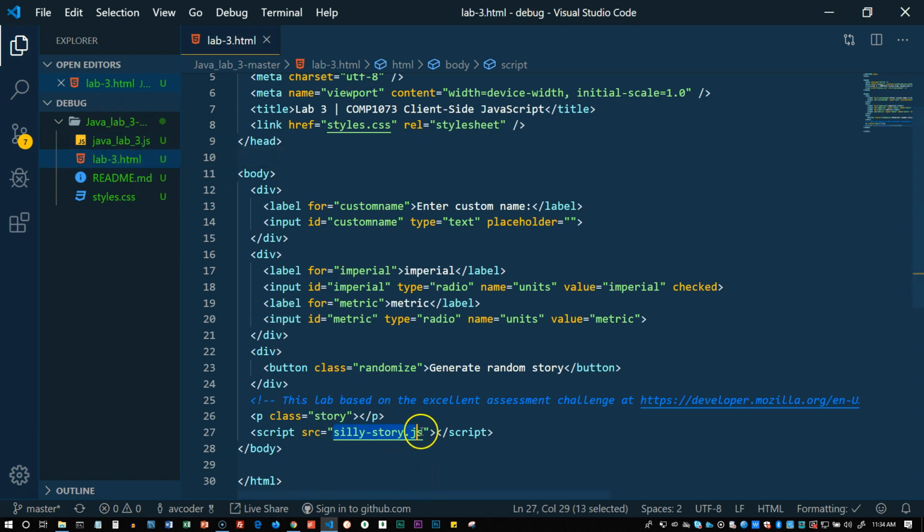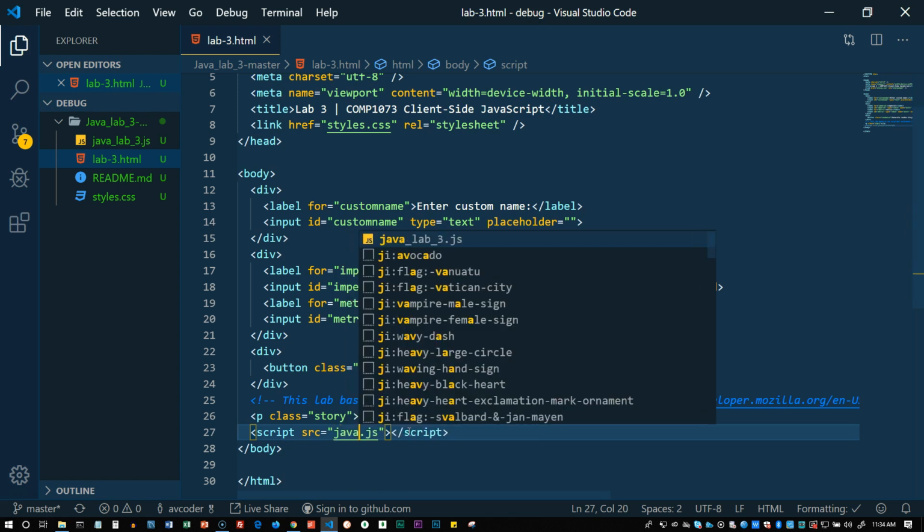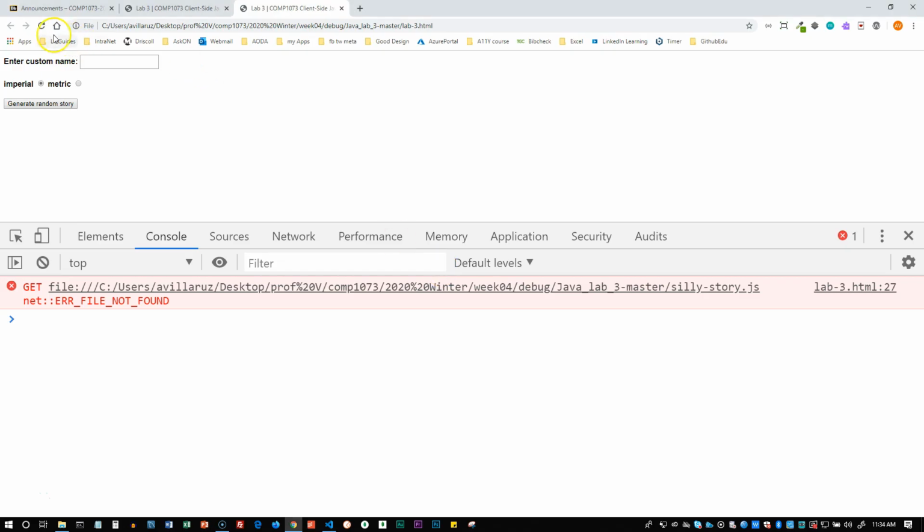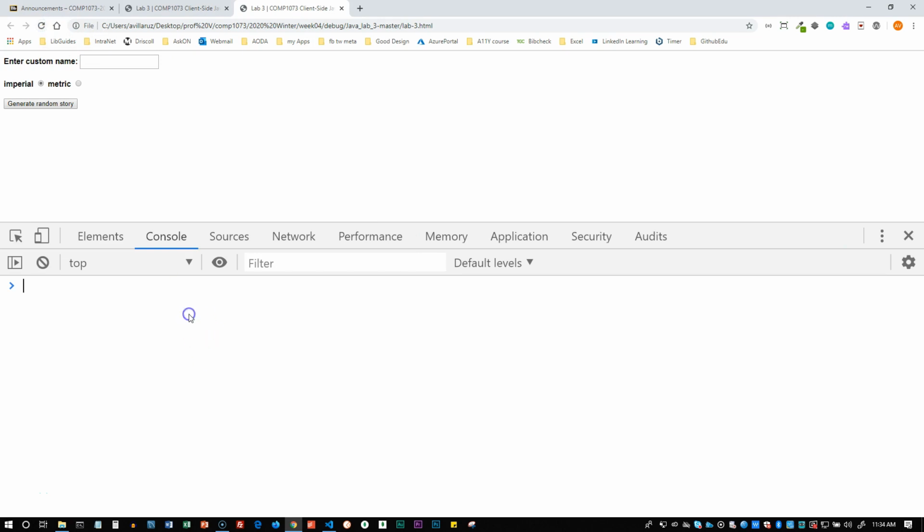Let's try the first option. Let's match it. So Java underscore lab underscore 3. There, that matches that, and it's in the same directory. Let's see what we get now. Refresh. Okay, great, nothing. So let's see what happens if we click a button. Nothing, nothing, nothing, nothing.